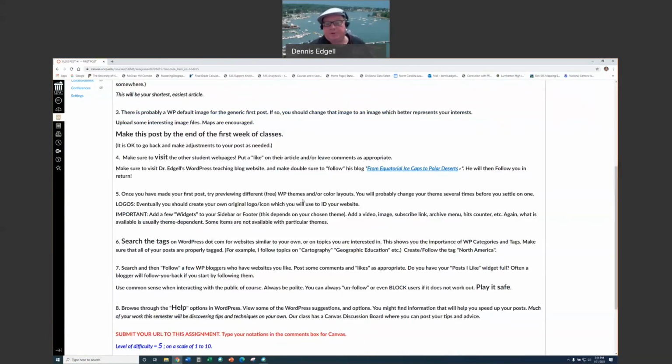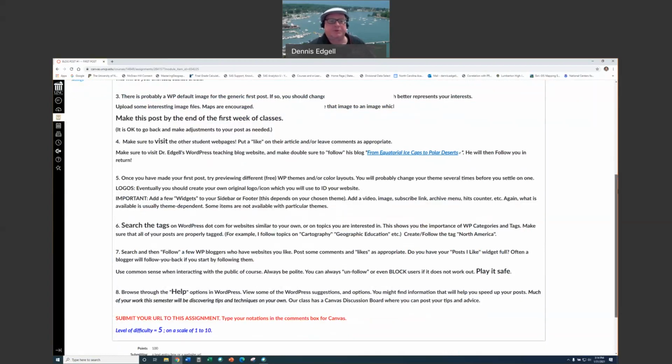You can create your post and you can try it out on one theme, and then you can ask yourself, well, how would it look on this theme? And how would it look on this other theme with different color layout and so forth? There's a lot of options in there. Add your images, widgets, and so forth.